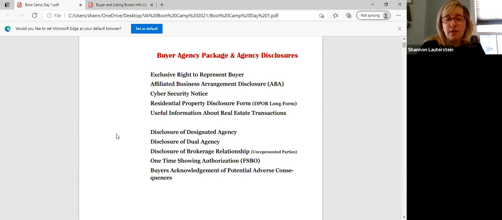Okay, the idea is that paperwork is not the fun part. So we want to make sure that you don't have to reinvent the wheel and that it's as easy as possible to grab the forms you need when you're going to meet your clients. The next documents that we're going to review after that package will be the disclosures of designated agency, dual agency, and the document called Disclosure of Broker's Relationship, which is also commonly referred to as the disclosure of unrepresented parties. There's a one-time showing authorization that happens if you're showing a for sale by owner, and then the buyer's acknowledgement of potential adverse consequences.